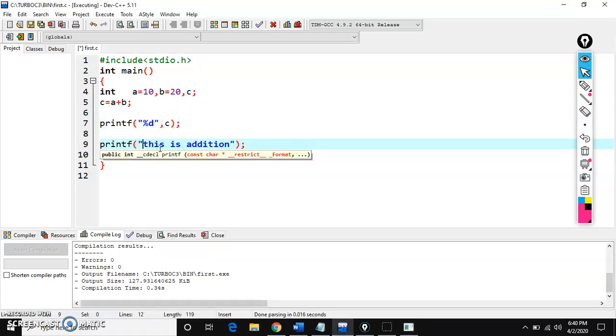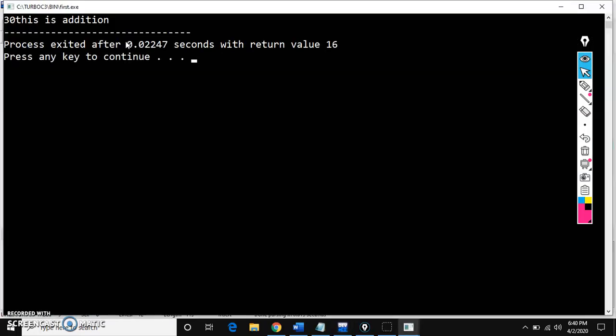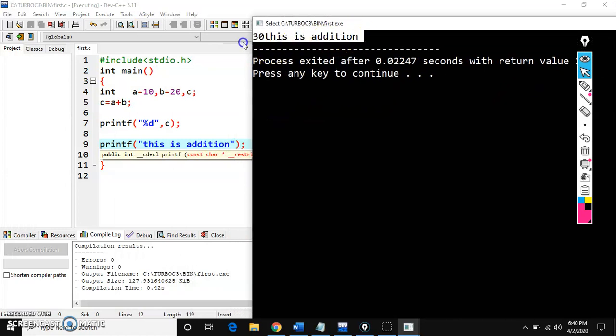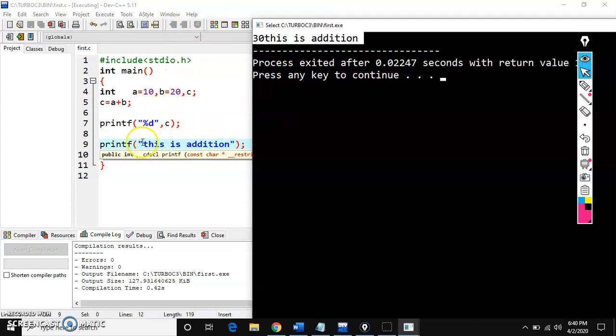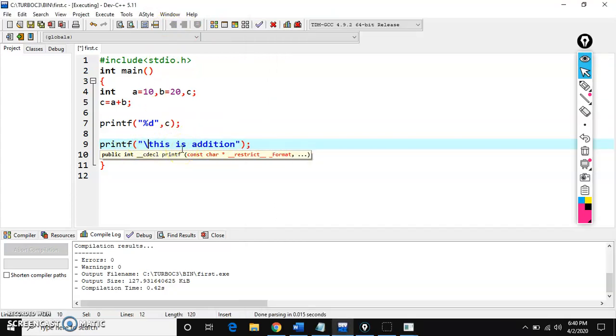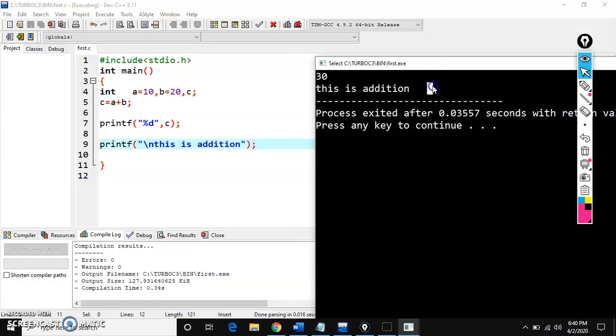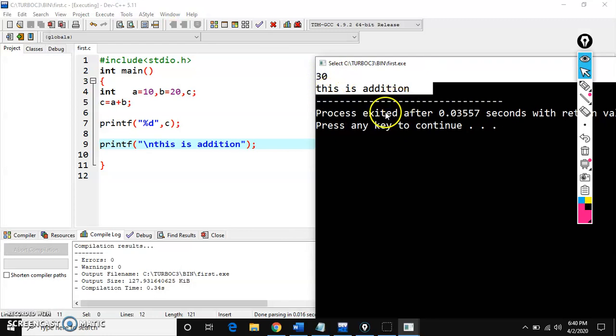If I did not give a backslash n, see the output, compile and run. So 30, what is the output? 30, this is addition. That's why use backslash n here. Use backslash n and execute, compile and run. So 30, and then this is addition on the next line.